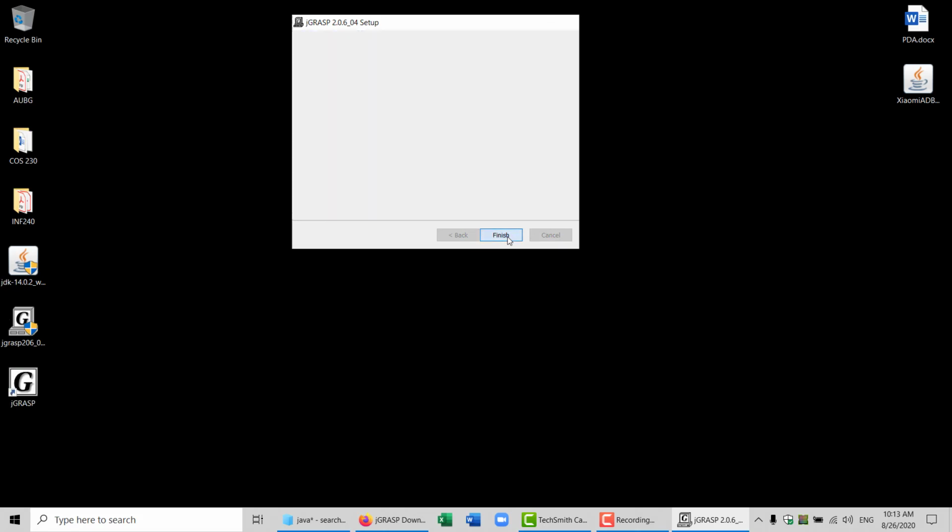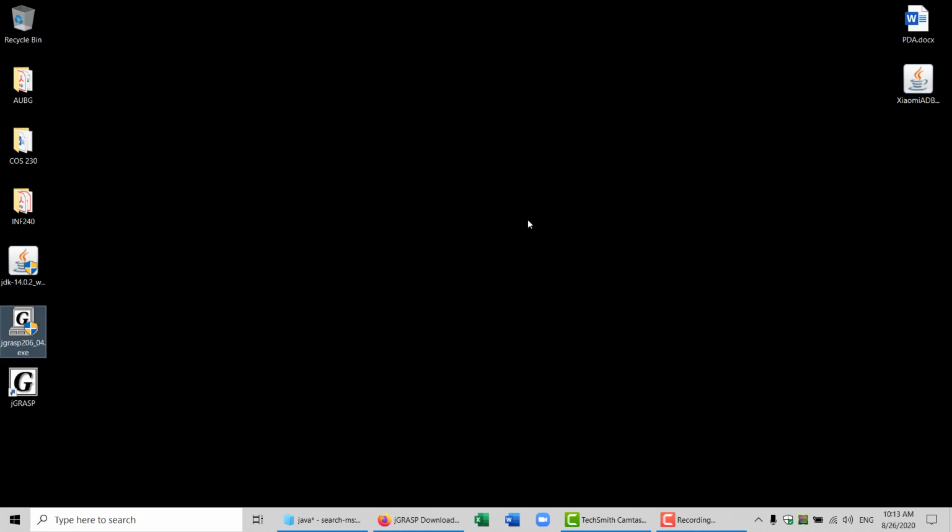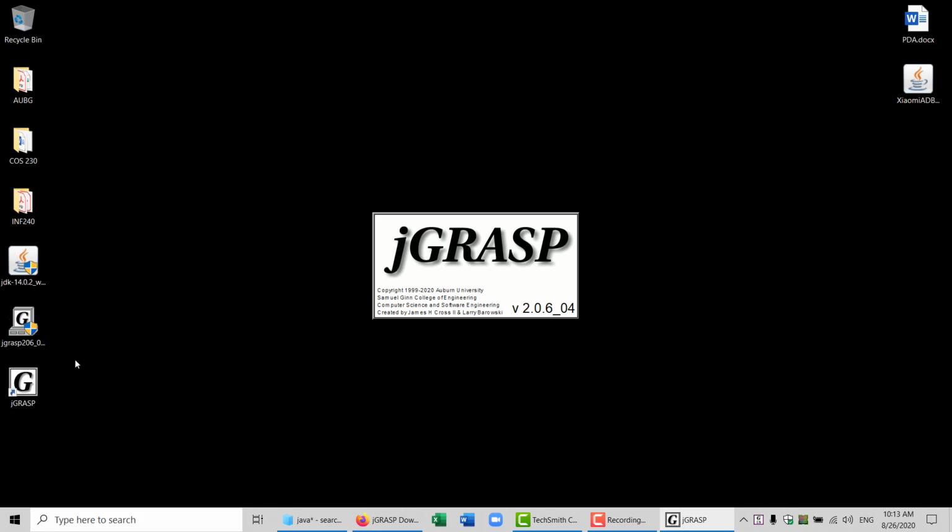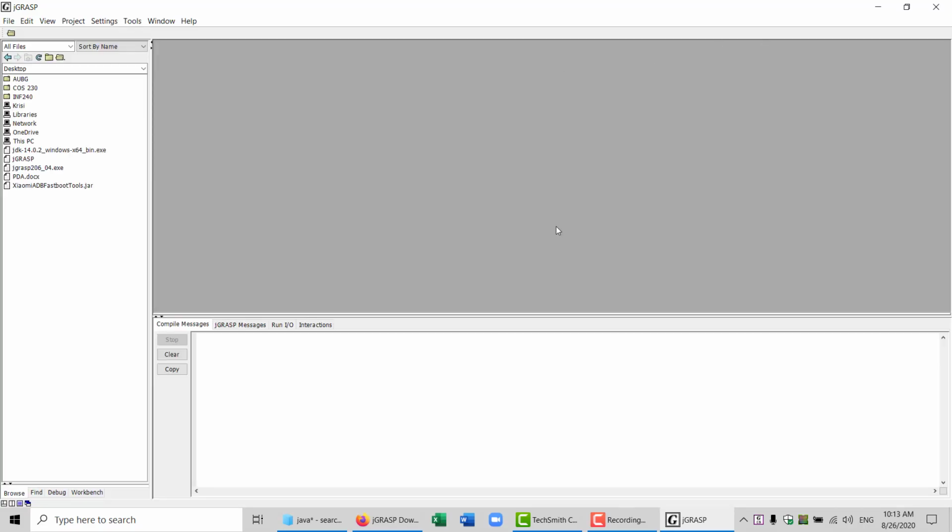It takes just a few seconds. Click Finish. And here's my icon to JGrasp. I double-click it, and it opens up the IDE, the Integrated Development Environment for me. Now this is what it looks like by default. I don't have anything open yet. I'm going to be using this for creating new projects and new programs.